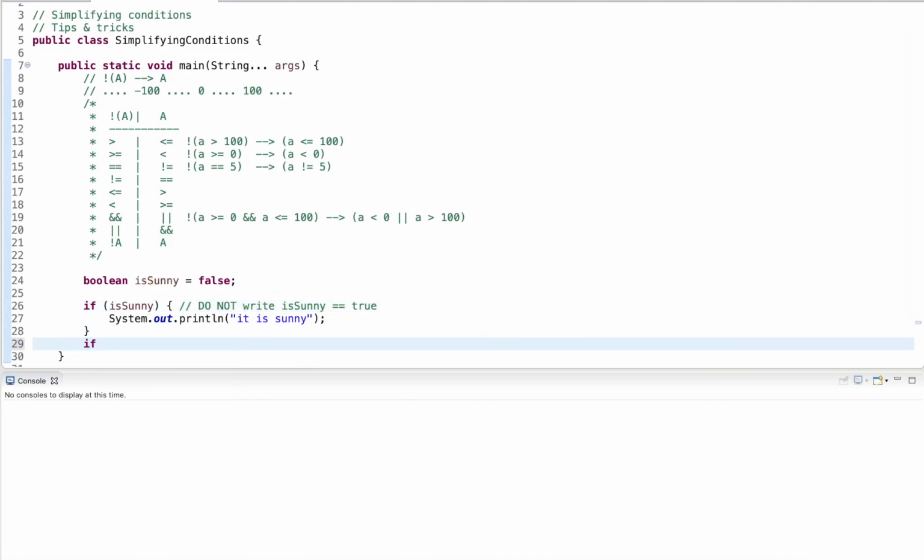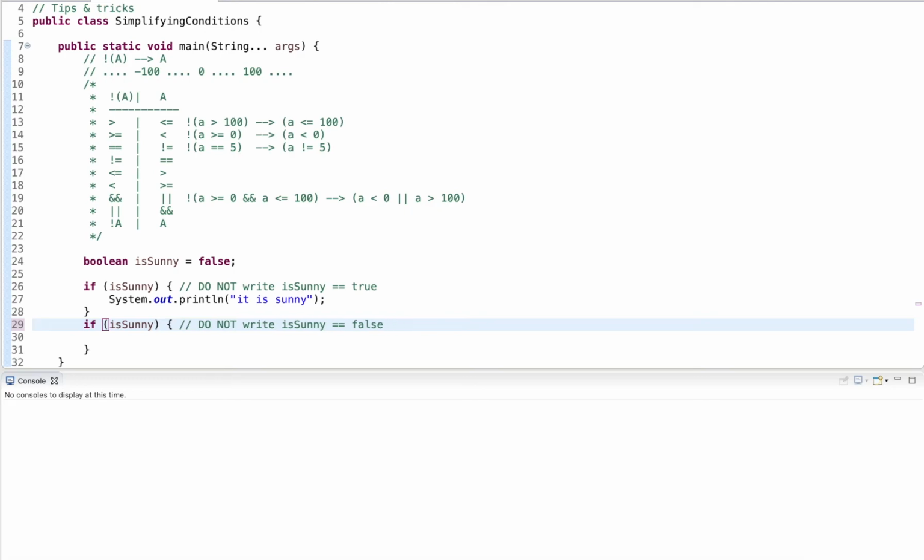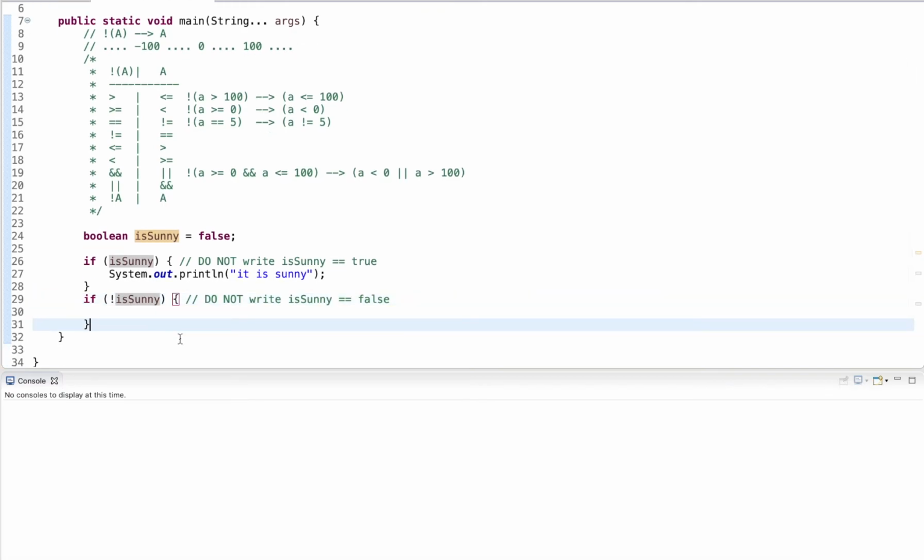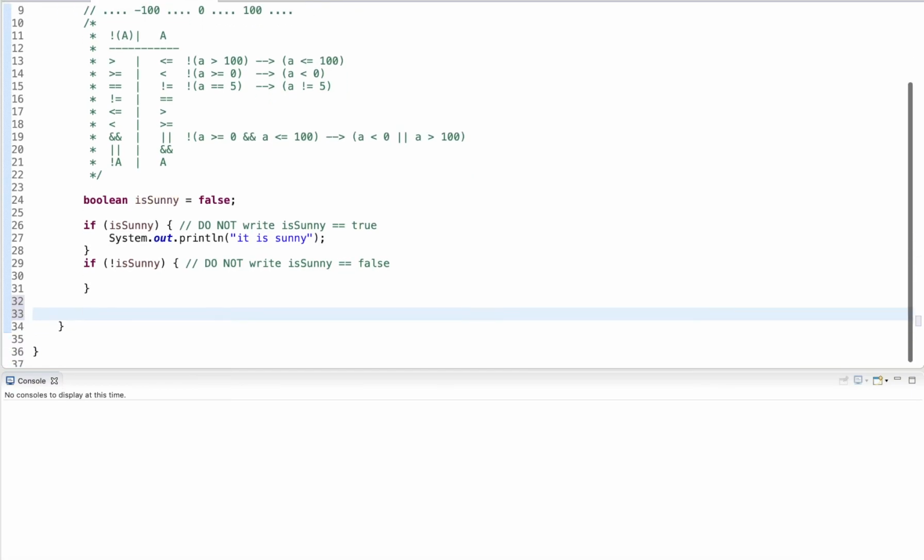Same if we want to check if it is not sunny. So we don't want to write this. Do not write isSunny equal false. When you have equal false, remove this and put the not operator in front. So this is how you check Boolean variables: just taking the variable to check if it's true, and putting the not operator in front to check if it is false.